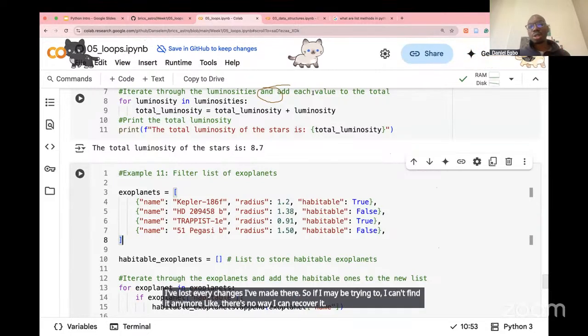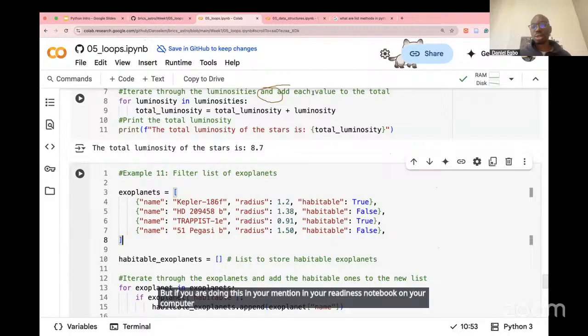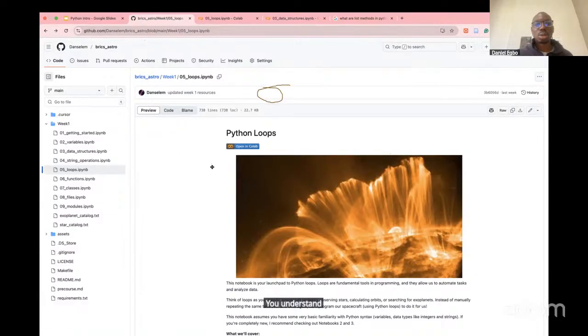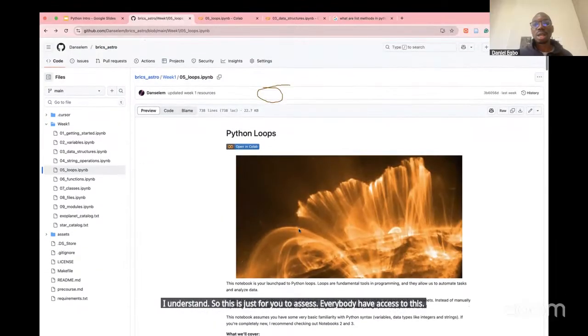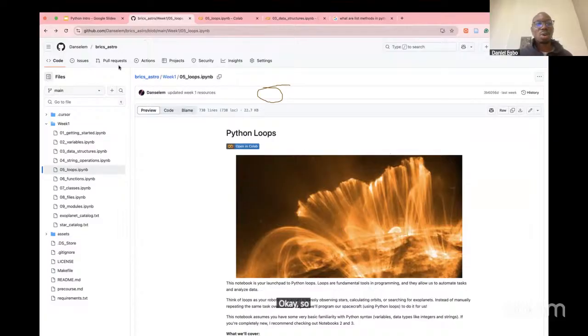But if you are running this notebook on your computer, then those changes will sit on your computer. It's not going to sit on GitHub. You understand? So this is just for you to access. Everybody has access to this, whether people in this session or those who are not. So do not be scared or worried.